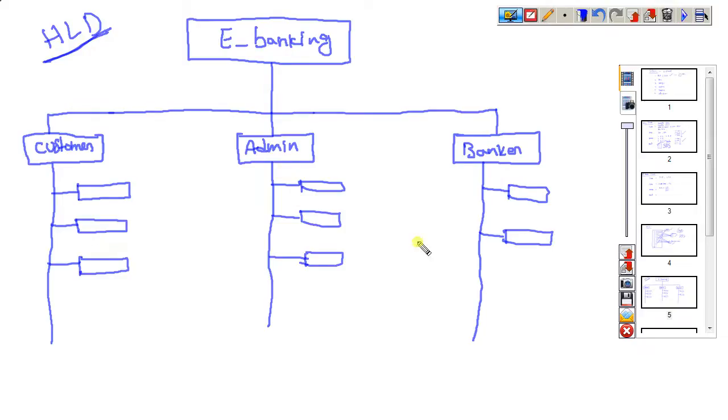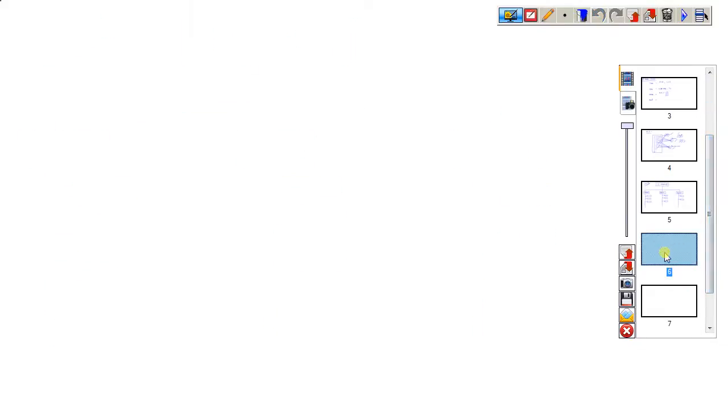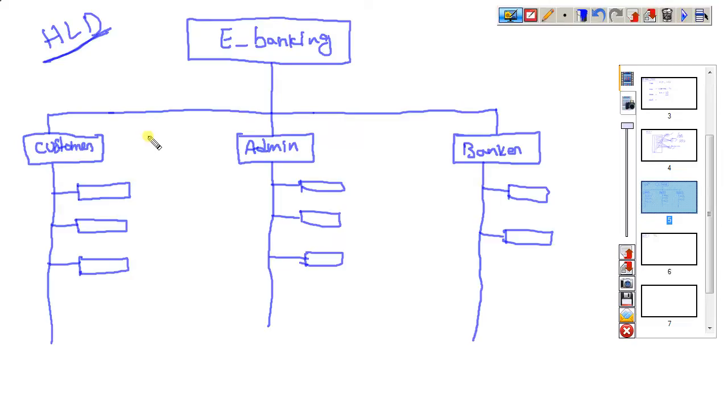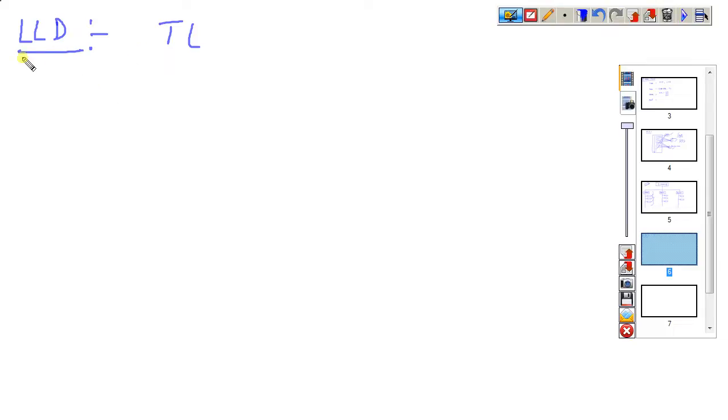And coming to the next one, low level design. What is the low level design here? The team lead will divide each and every module. Each module has features, and for each feature a task flow diagram needs to be done. The team lead divides each and every module into sub modules.